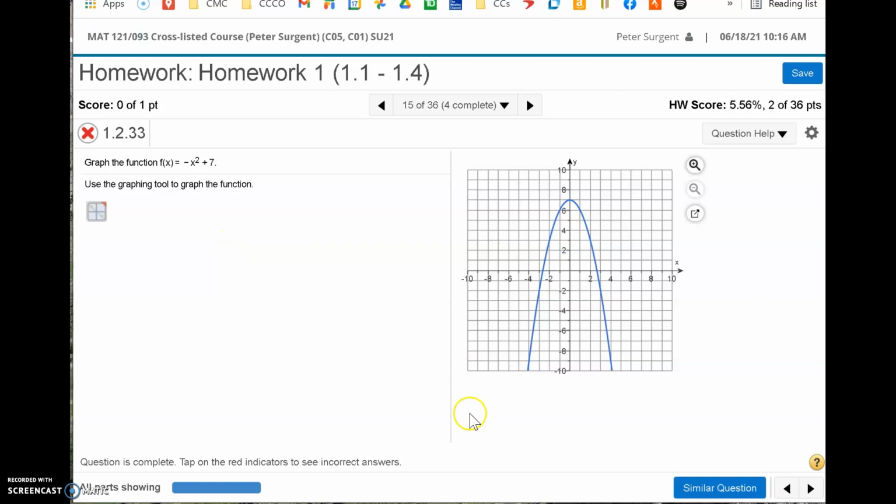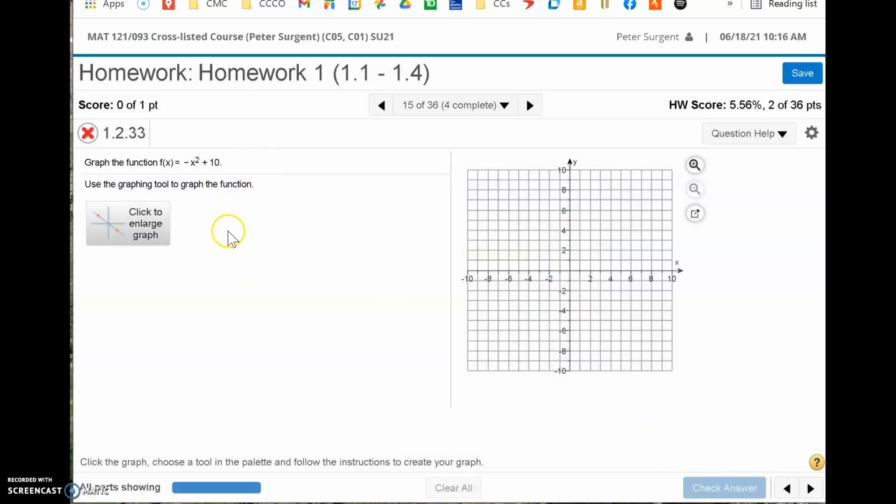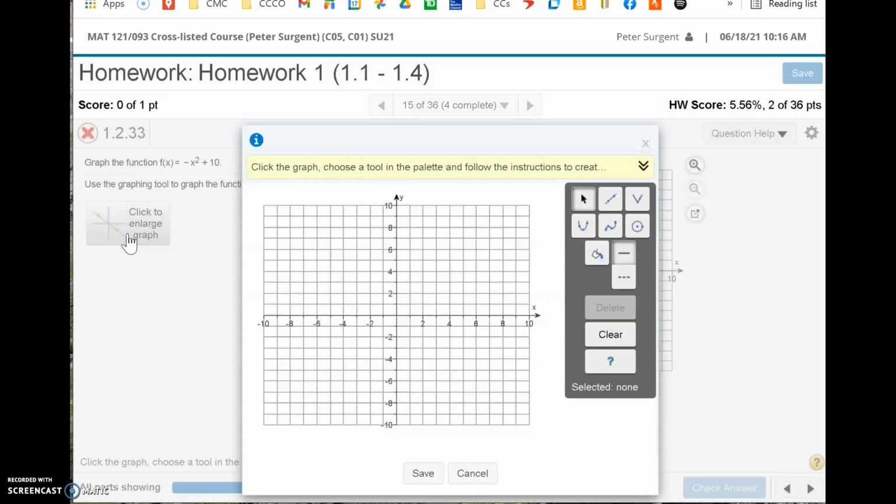And then what you want to do is you open it up and hit similar question, and then it gives you another one, and you can just try it again. So I had it wrong, like I showed you. So let's see if we can get it right.